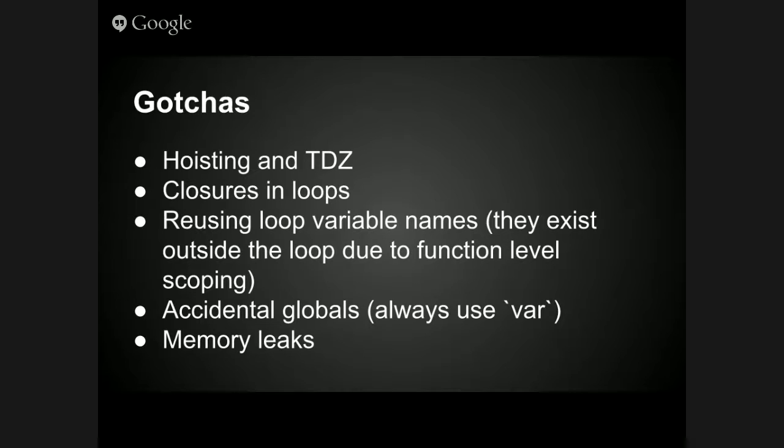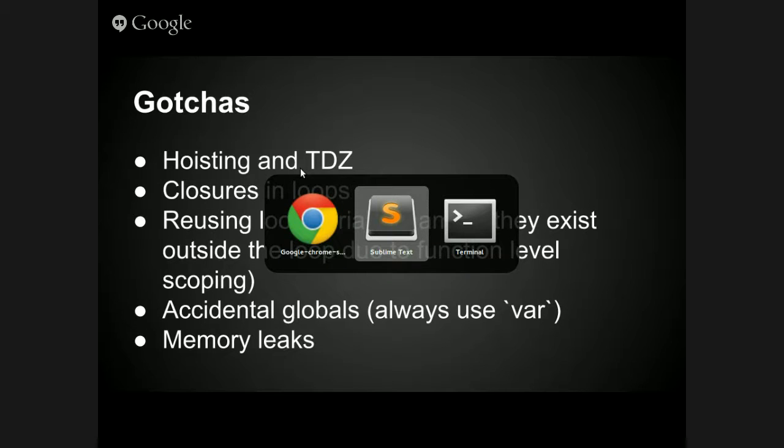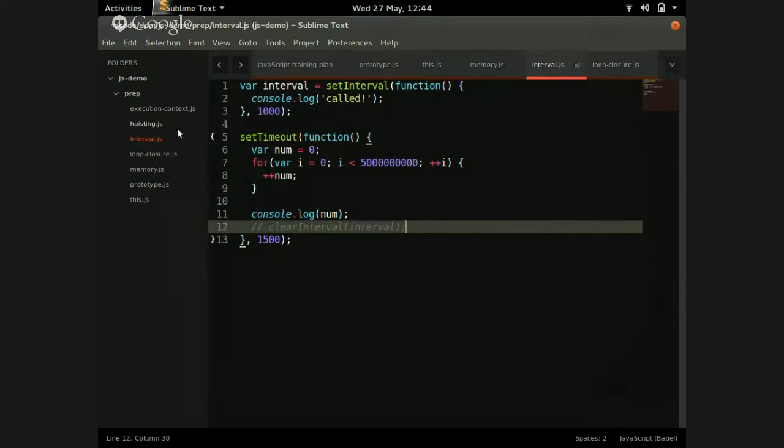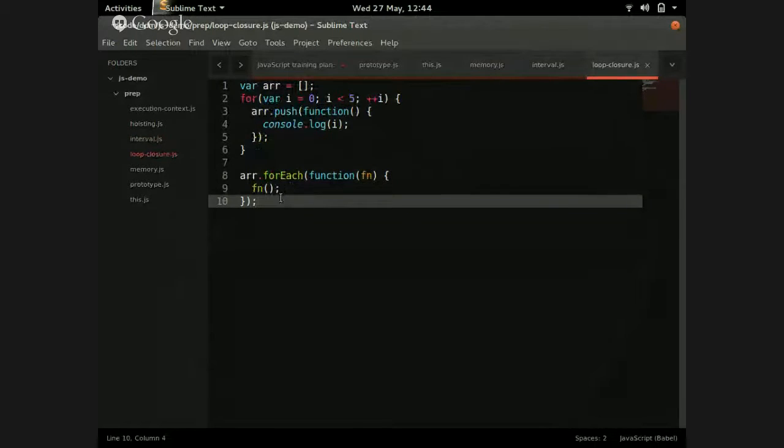A gotcha that's important to understand though is closures in loops. Okay, so many of you have probably dealt with this before, those that have spent much time in JavaScript, but you should be really careful generally not to define functions inside of for loops, because here's what happens.